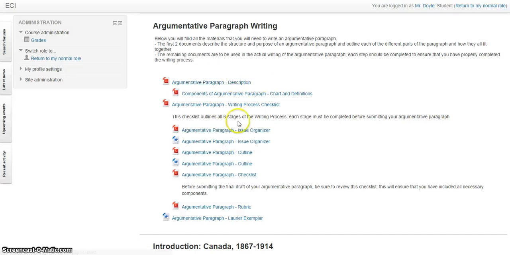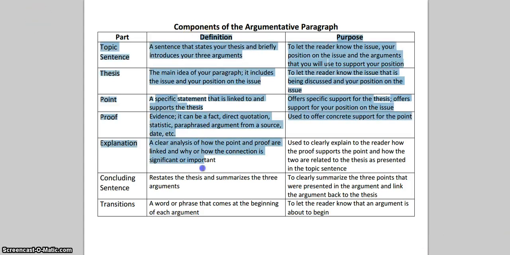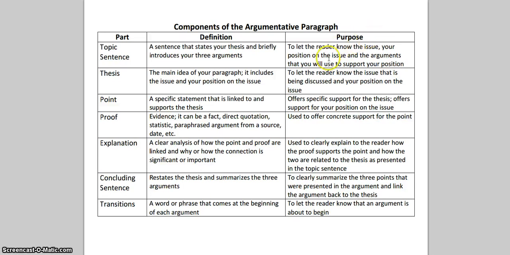Once you're familiar with the description of the argumentative paragraph, the second file I'd like to draw your attention to is the components of the argumentative paragraph. I will open that file to show you. This is a breakdown of all the essential parts that make up the argumentative paragraph. It provides a definition of all the parts, as well as the purpose, the function that part performs in the argumentative paragraph. So that will be very helpful for you in understanding the purpose of each of the different parts.